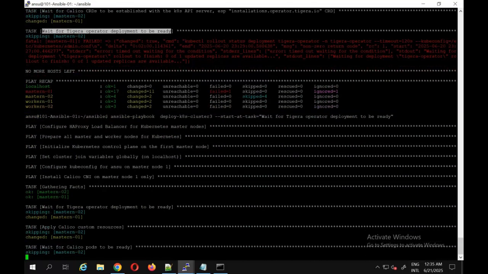Okay, waiting for Tiger, apply Calico. Wait for Calico pods to be ready. Okay, you see here, wait for Tiger operator deployment to be ready. So I guess by the time I edited the playbook and ran it again, we've used about a few minutes and that operator has already come up. If I run kubectl get pods on that master node, I will see that the operator is up. So now this is applying the Calico custom resources, which has been done.